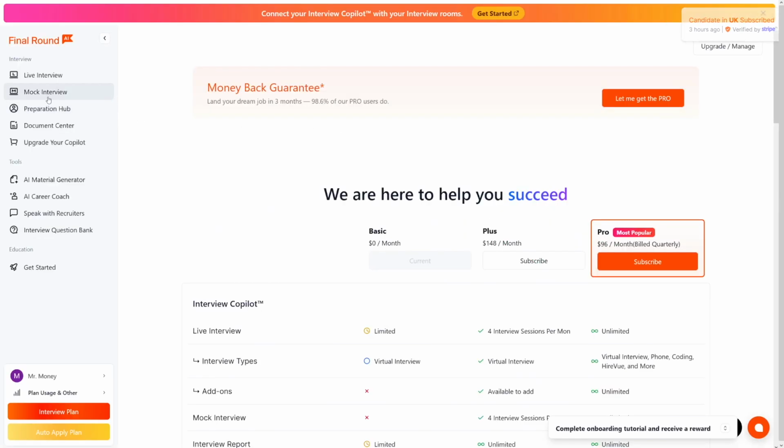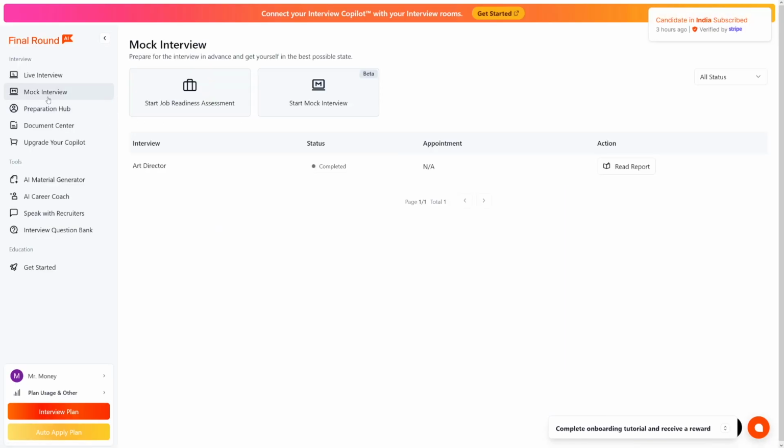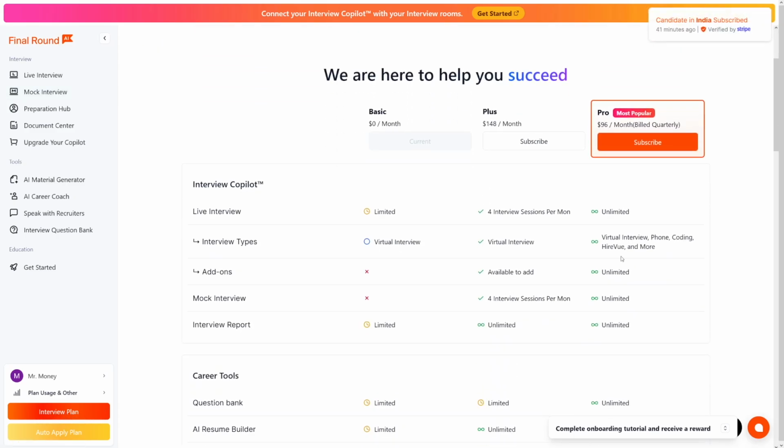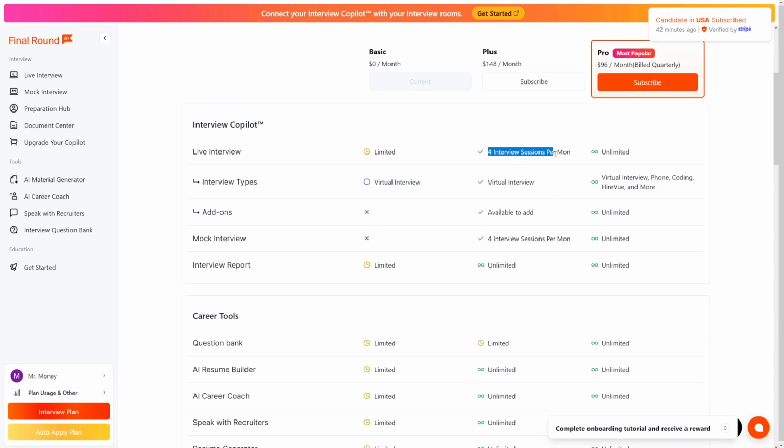But you can do these mock interviews for free. You can just click here, start mock interview, or you can just start this job readiness assessment. There's also this option as well. And if you click here on the interview plans button, it'll show you the features. So, for example, you've got the pro version, you've got the plus. There is this one for the monthly version of it, and you get 4 interview sessions per month.